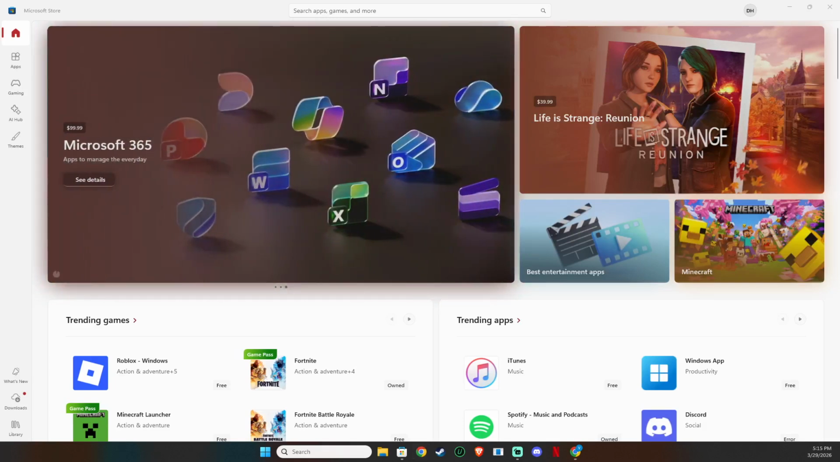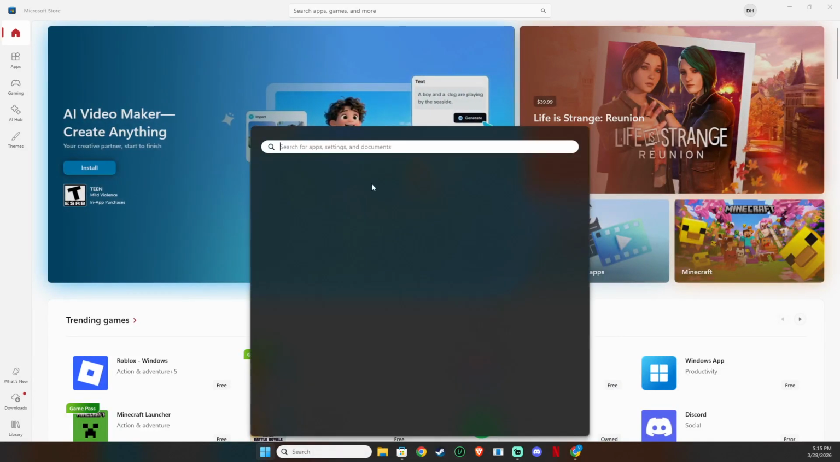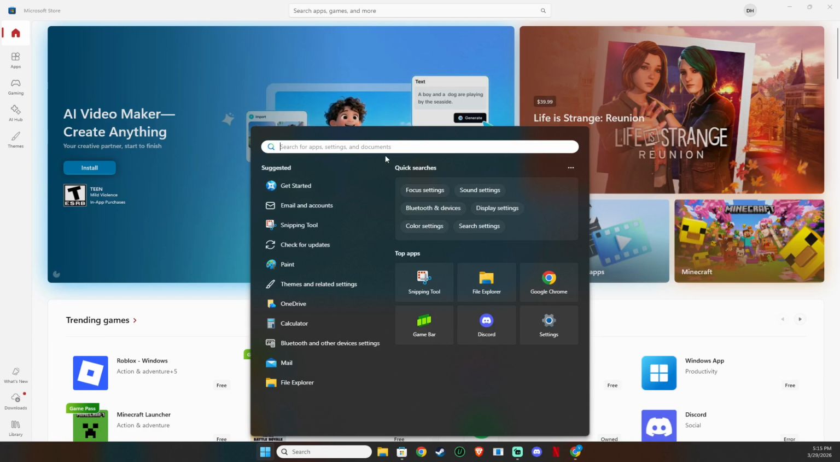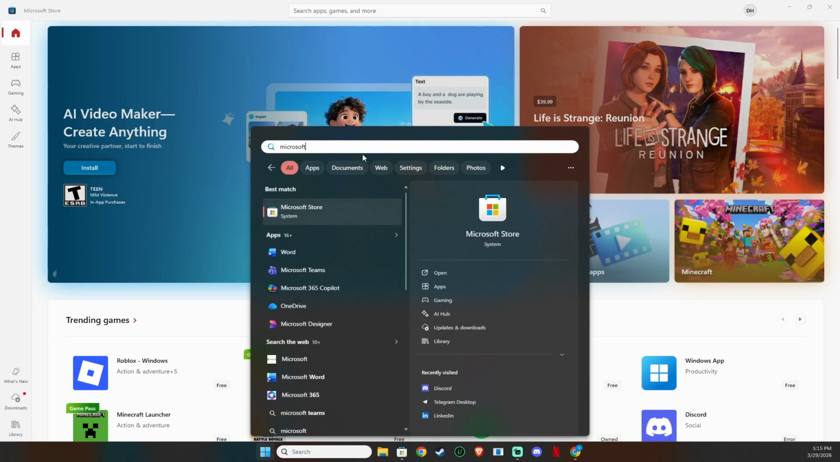First, open the Microsoft Store. On most Windows 10 and Windows 11 computers, you can find it on your taskbar as a shopping bag icon. If you don't see it there, click the Start button and type Microsoft Store, then select it from the search results. Give it a moment to load. Make sure you're connected to the internet so the store can fetch the latest apps.